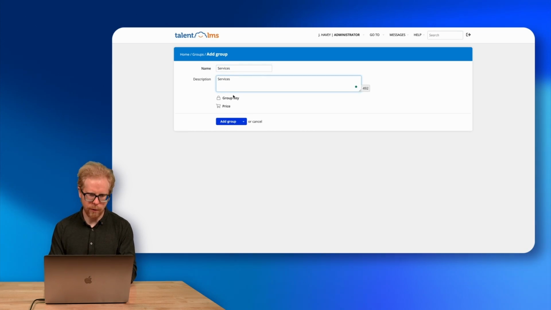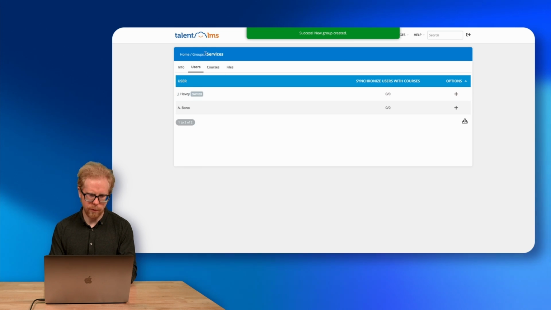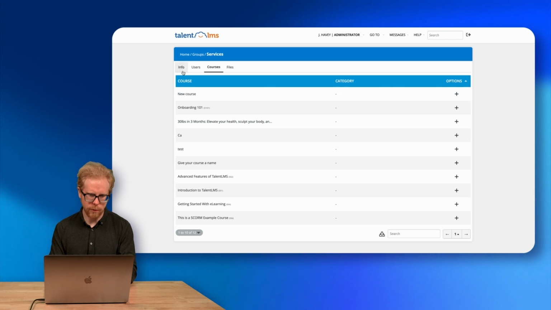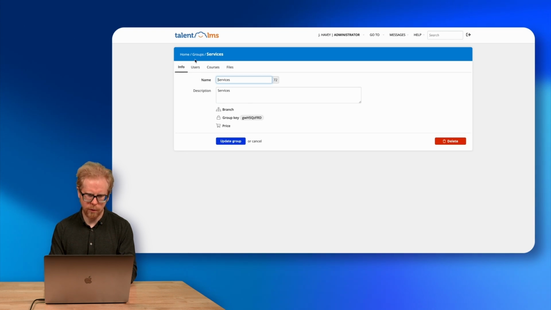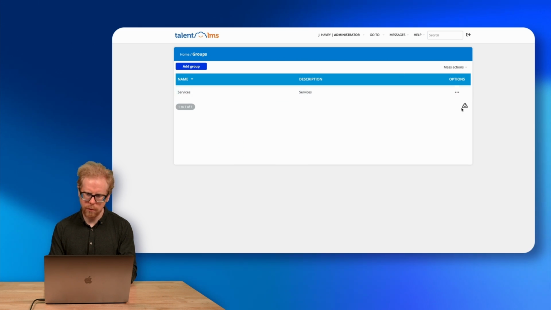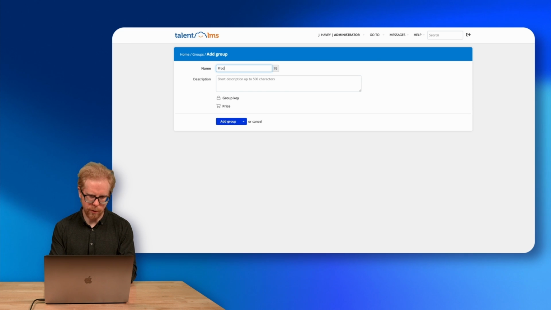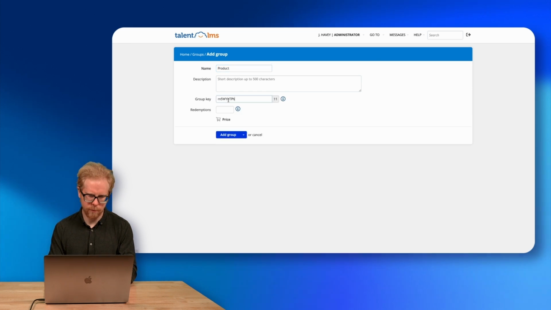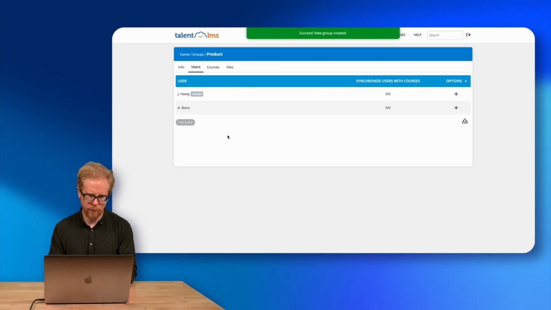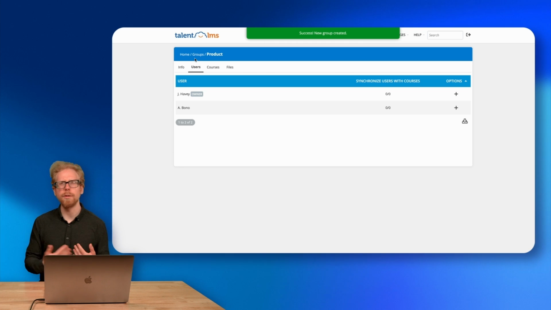And then we have a group key that people can automatically be added to the group. Can add groups here. Can add courses to the groups here. Let's go back to groups. I'm going to add another group. This could be the product group, etc. Like I said, you don't need to use all of these.